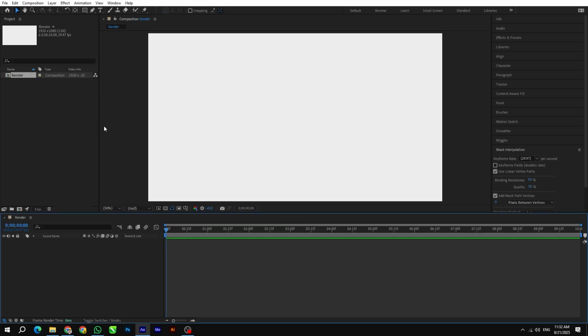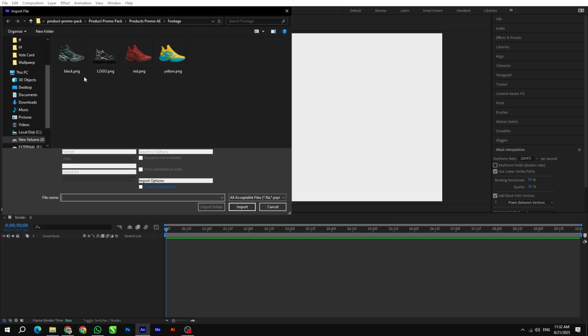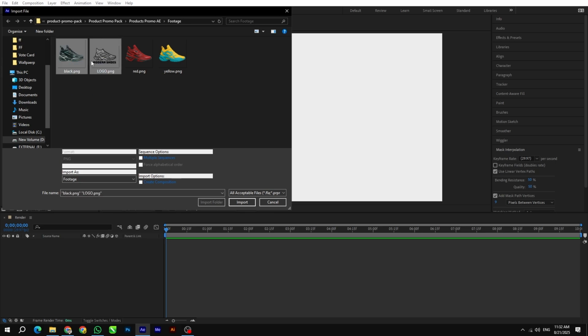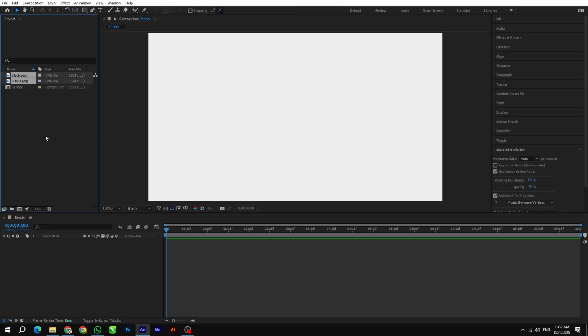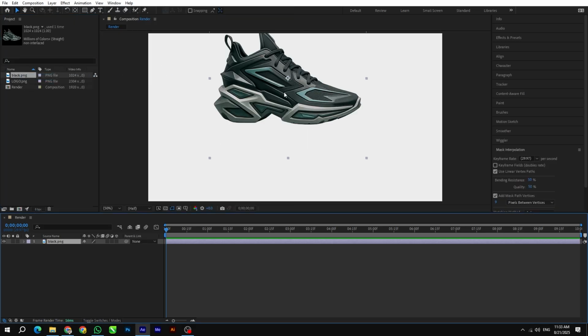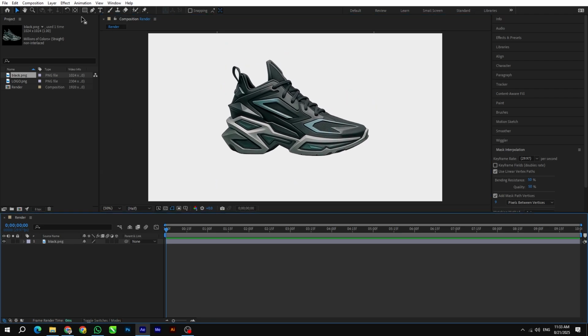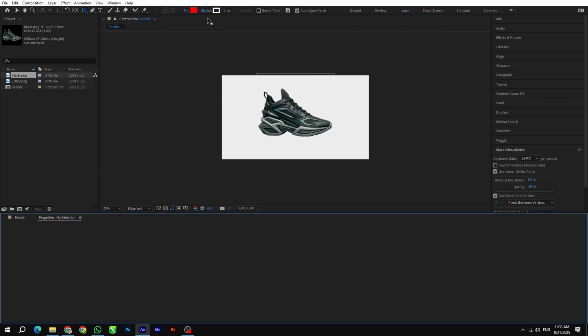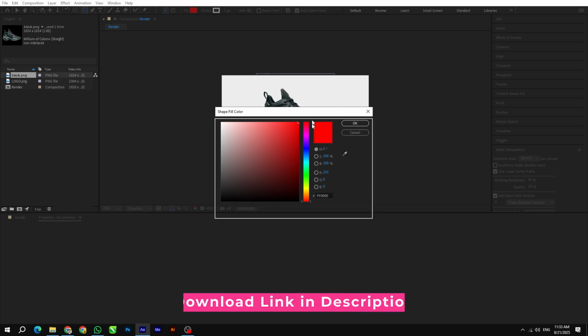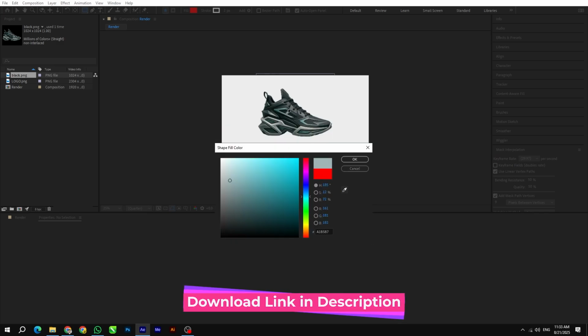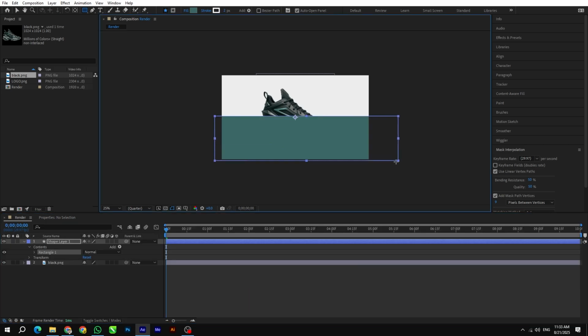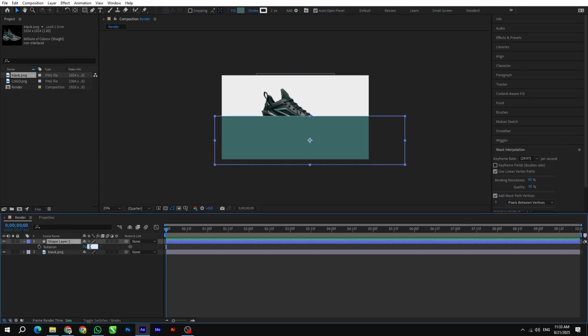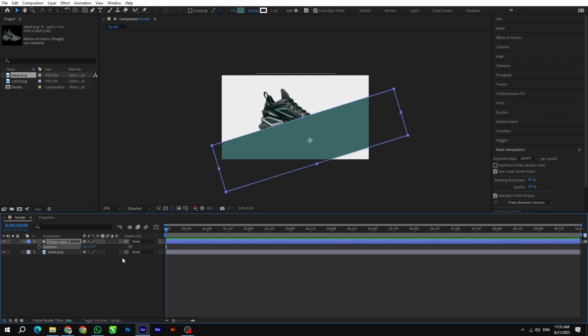Now import the footage. Select both images and import them. Drag the shoes image into the timeline. Select the rectangle tool and create a rectangle. Pick the color from the shoes image. Like this. Press R for rotation and change the rotation value to negative 17.